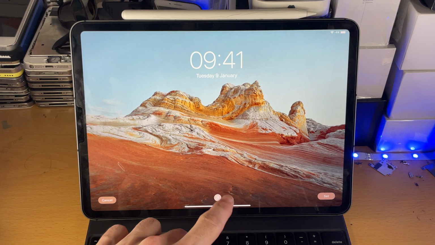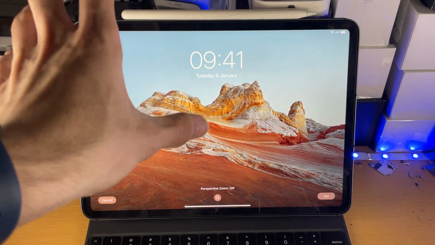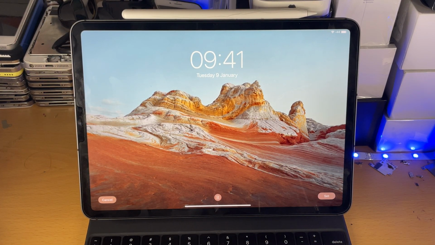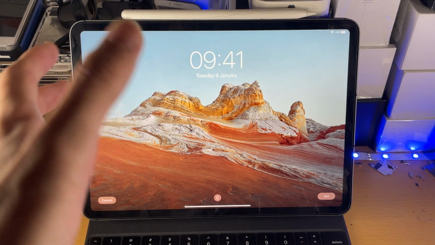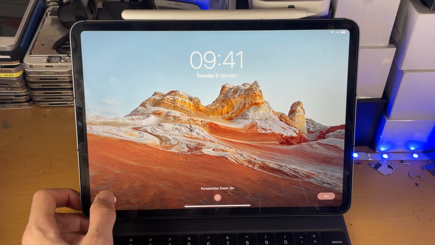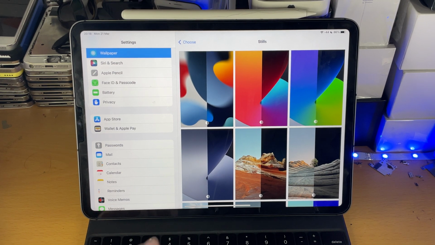Me personally, I tap on this icon and now perspective zoom is off. This means the wallpaper will stay stagnant and will not move with your iPad. And I recommend you have that off because, oh no, it just looks a bit jarring. But if you want to have it on, you can just tap on this icon here and turn on the perspective zoom.